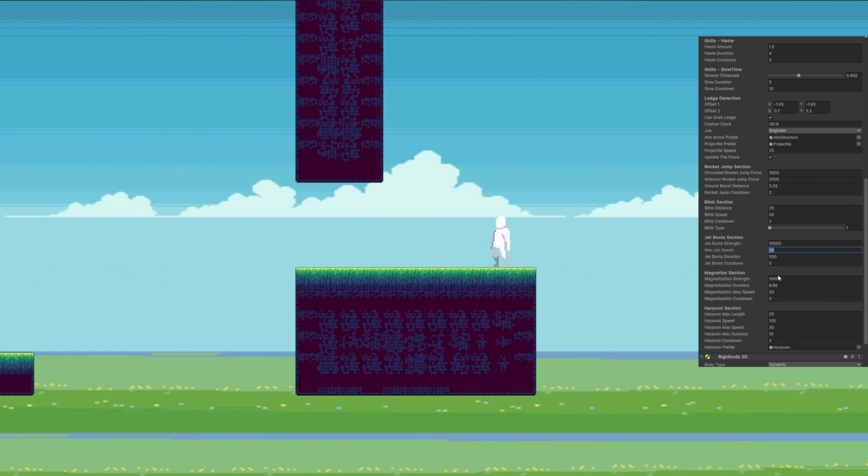With some balancing and some more polish, we have our functioning jet boot system.